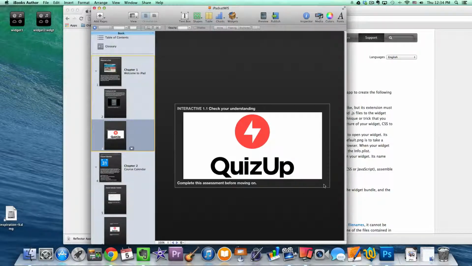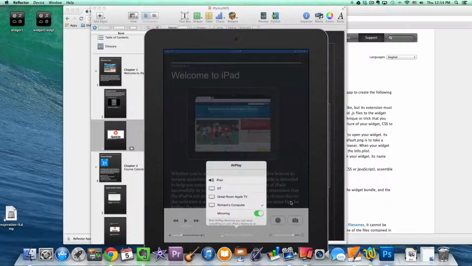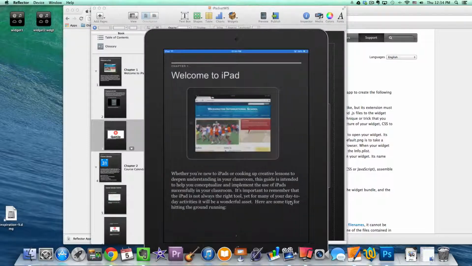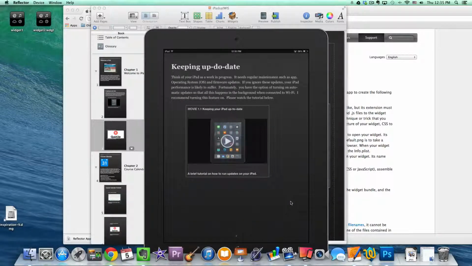Let's jump into my iBook on the iPad. Here we are in chapter 1. The purpose of this book is to be a self-paced guide for teachers to the iPad with built-in checks for understanding, which relay information back to me via a Google form. It includes text, video, sound, images, and Google Forms. You turn the page as in any normal book on the iPad, and I can even play these tutorial videos.